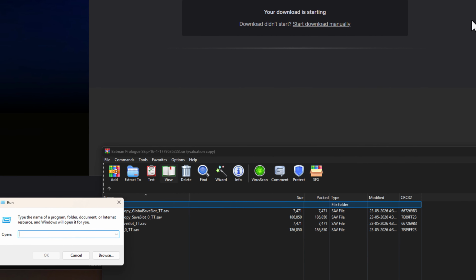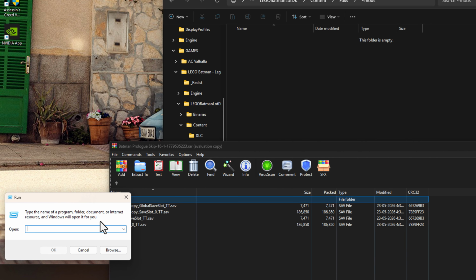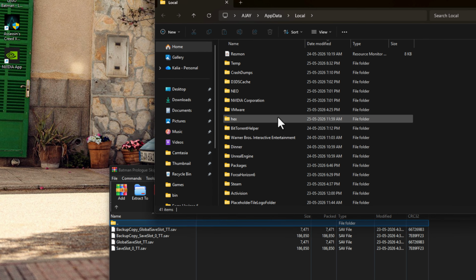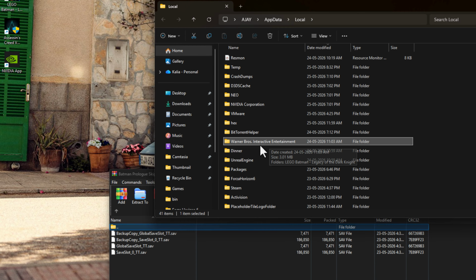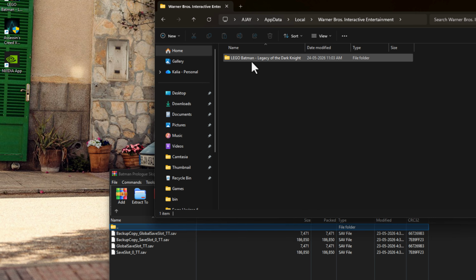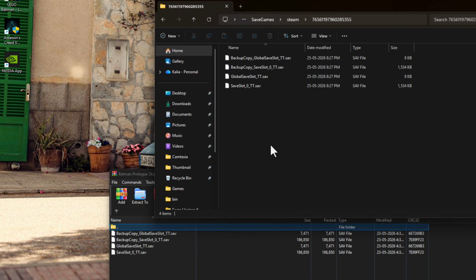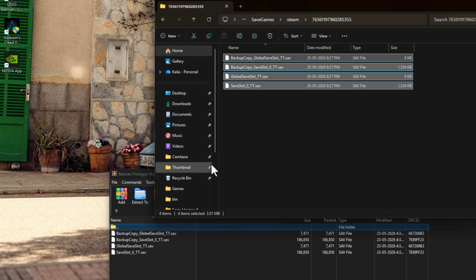Press the Windows key and R key together on your keyboard and type %localappdata%, then click on OK. Open this Warner Bros. Lego Batman, Save Games, Steam, random number folder, and this is your game progress.